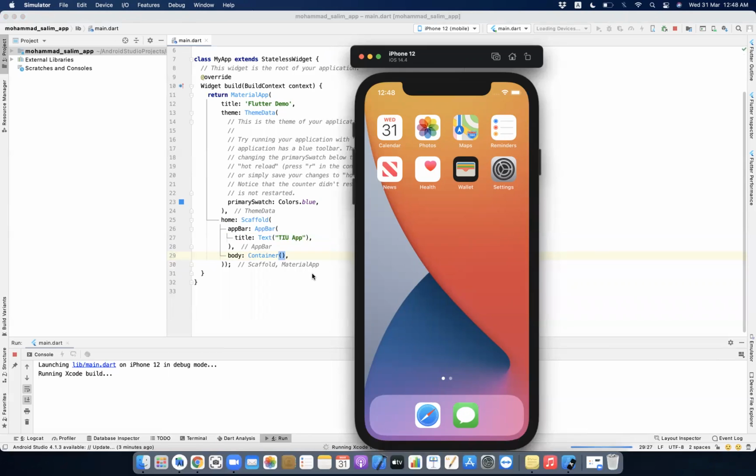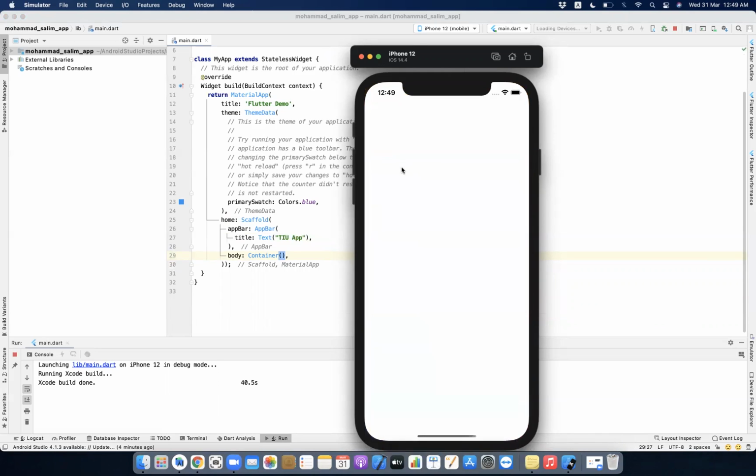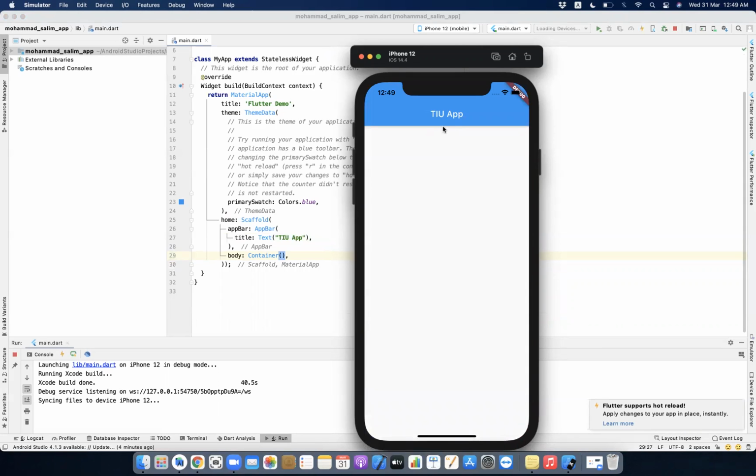I'm going to make it simple for you, for example, maybe a column. Then inside the column, I will put maybe two icons, just to show you something to start with. Again, your job is just to build the UI, the user interface, of this TIU application.